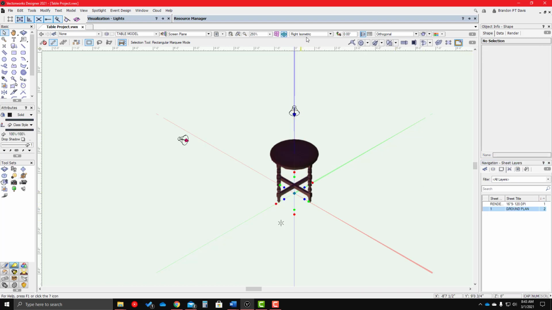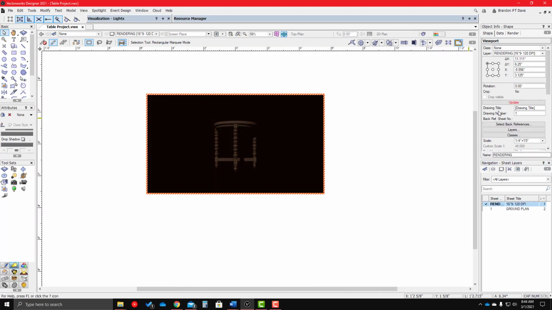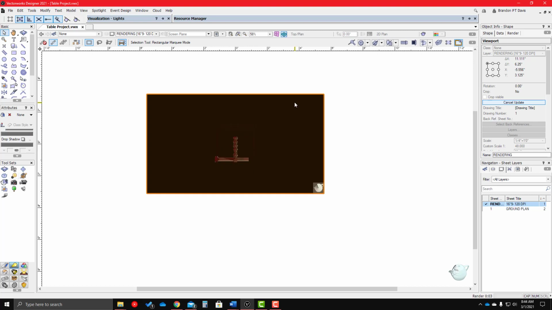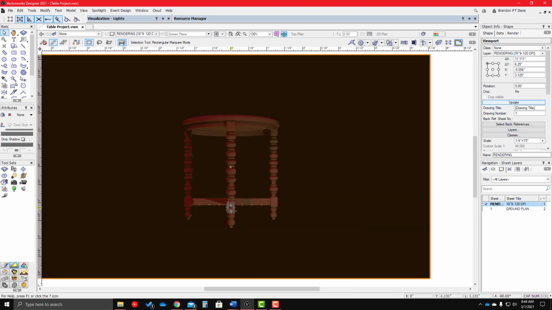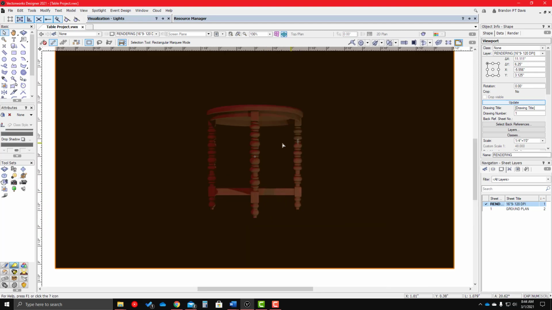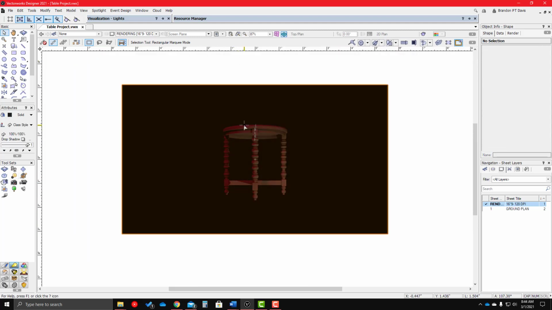So now you can go back to our rendering sheet layer. We're going to update that. So we can see that the light we just added created a pretty good effect. Now we can see this area really quickly, and I think the dramatic lighting looks pretty good.